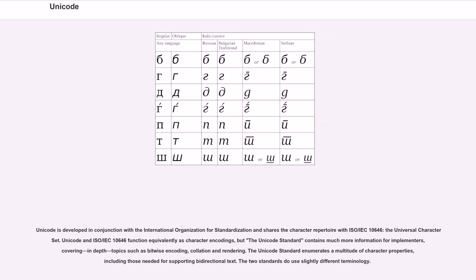Unicode is developed in conjunction with the International Organization for Standardization and shares the character repertoire with ISO/IEC 10646, the Universal Character Set. Unicode and ISO/IEC 10646 function equivalently as character encodings, but the Unicode standard contains much more information for implementers, covering, in depth, topics such as bitwise encoding, collation and rendering. The Unicode standard enumerates a multitude of character properties, including those needed for supporting bidirectional text. The two standards do use slightly different terminology.